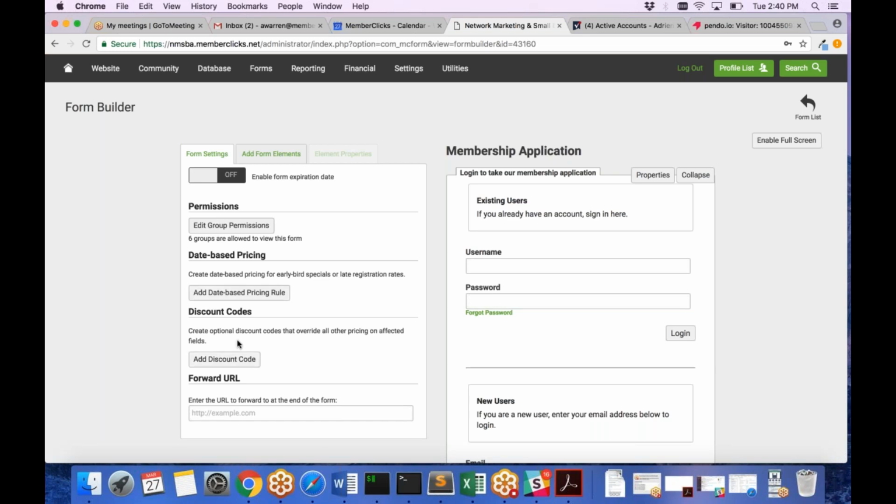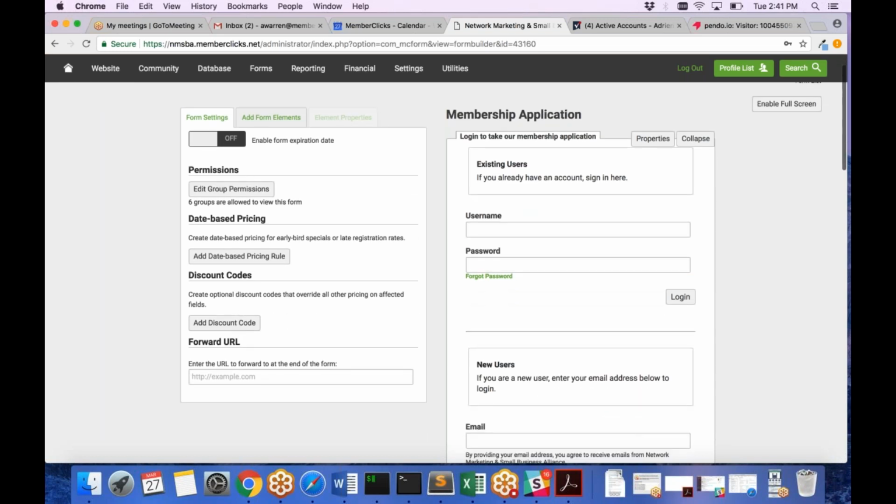So date-based pricing and discount codes, I'm not really going to be able to show you how these work today because we don't have a specific example, but I want you to just remember that MemberClicks can do this. And if you ever need to set this up, you can contact me or the help team, and you'll say, I know Adrienne told me that you do date-based pricing. I just don't remember where it is. I can't remember how to set it up. Can you walk me through that? And they'll definitely do that for you. Okay.